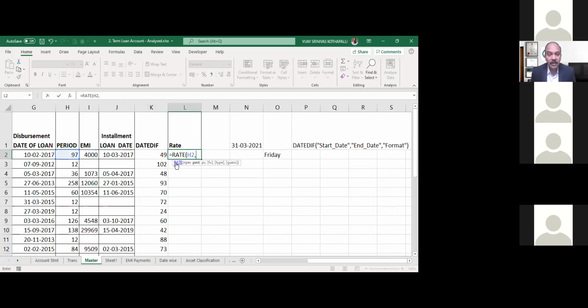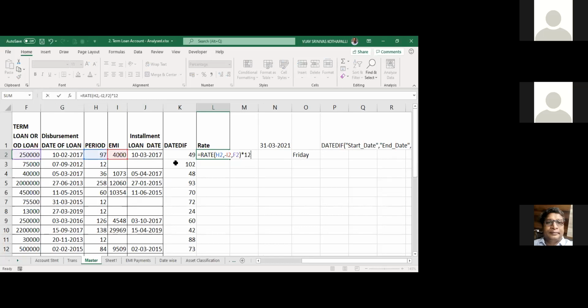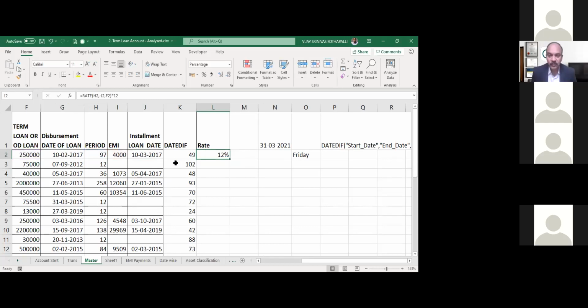That is the EMI. EMI is an outflow for us, so I am going to prefix it with a negative. So I'm saying 4,000. What is the present value? Present value is nothing but the loan amount the customer has taken. So we see that it is 1%, but the rate we have calculated is per month because we are converting into months, 97 months. So obviously I have to convert this into years. So this rate of interest is 12%.